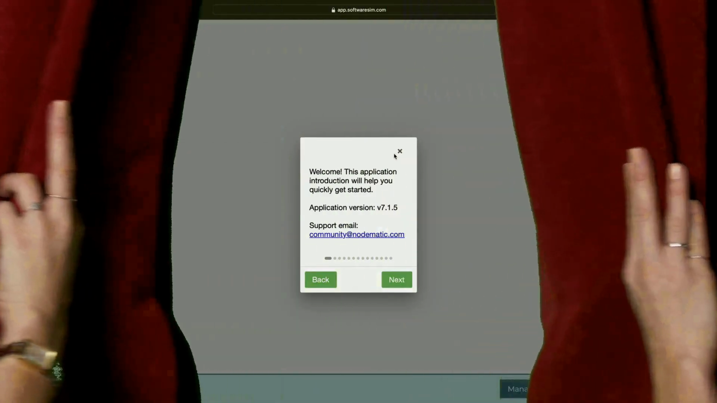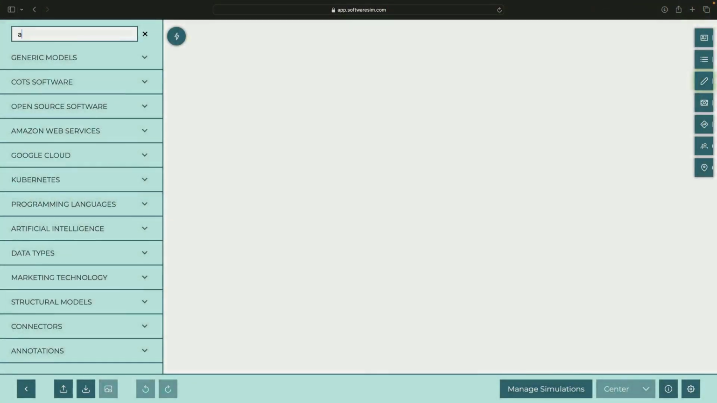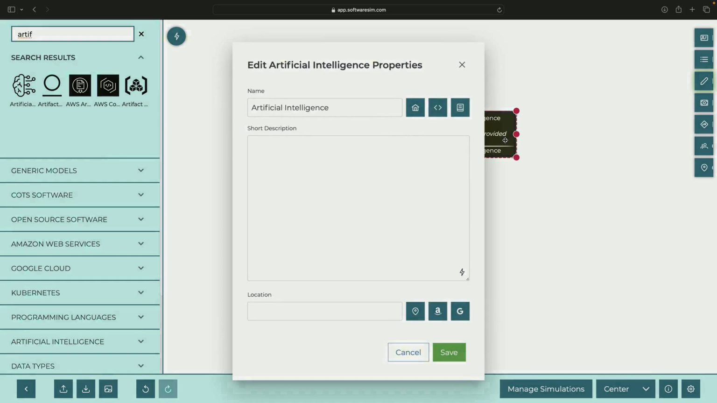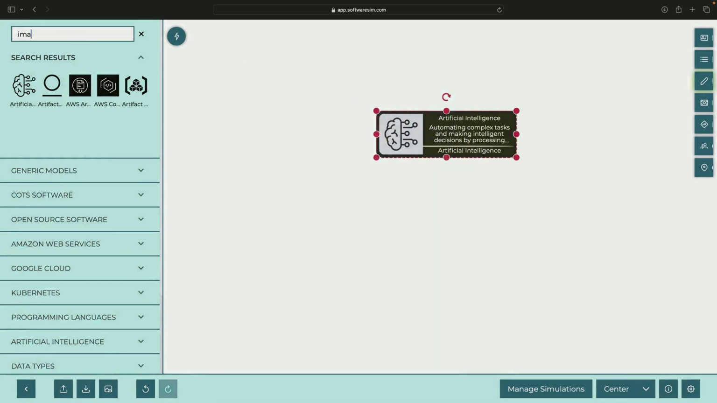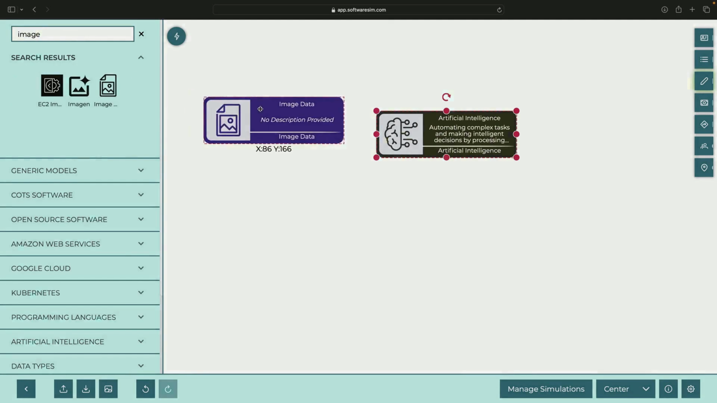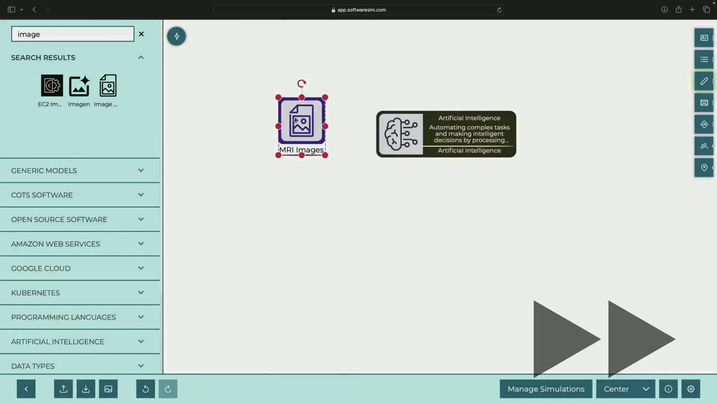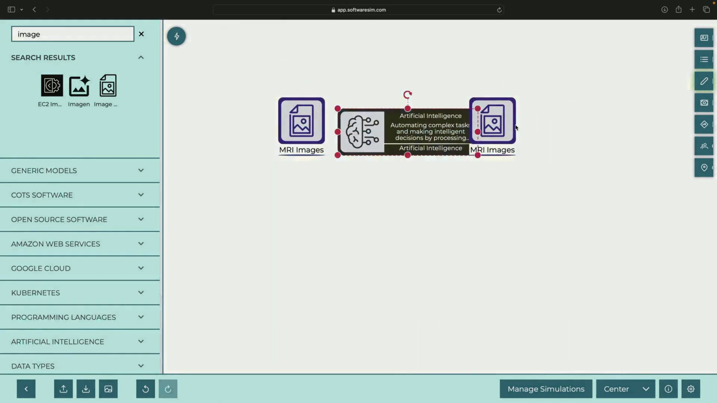Welcome, everyone. In this brief demonstration, I'll introduce you to serverless computing and show you how to deploy a machine learning model for brain MRI segmentation using Google Cloud's serverless products. Let's start by understanding what serverless computing is.